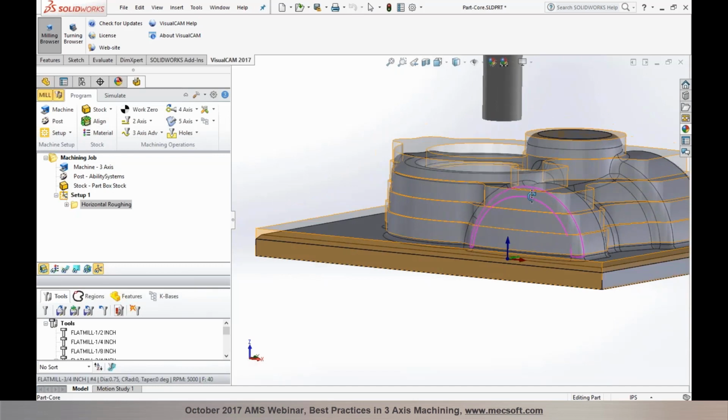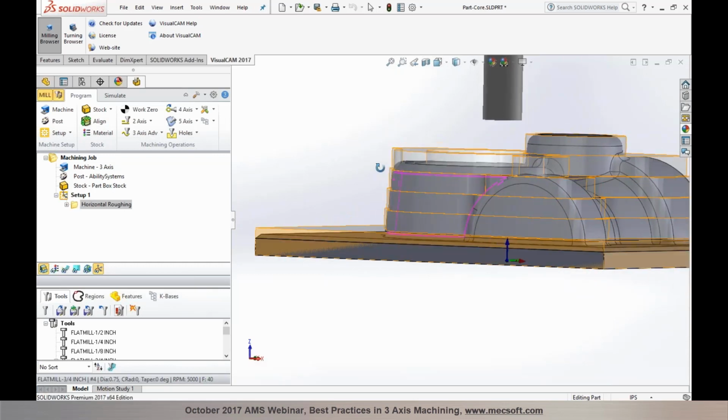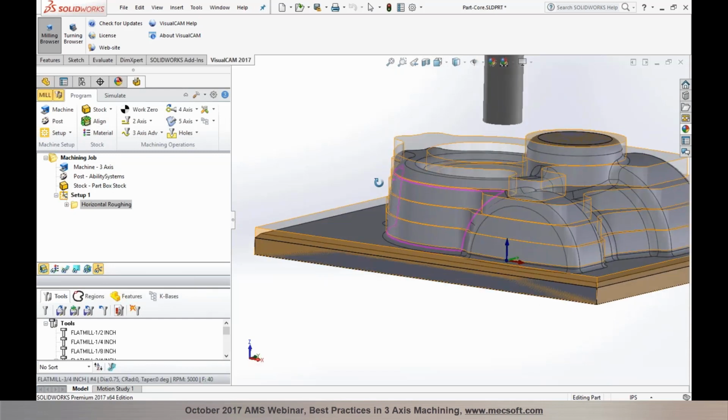So when you specify a stock to leave, it's going to honor the amount that you put in, and it'll leave the minimum amount of stock. It would be at least 25 thousandths being left. And as you can see in this process, we specified the stock to leave as 25 thousandths.